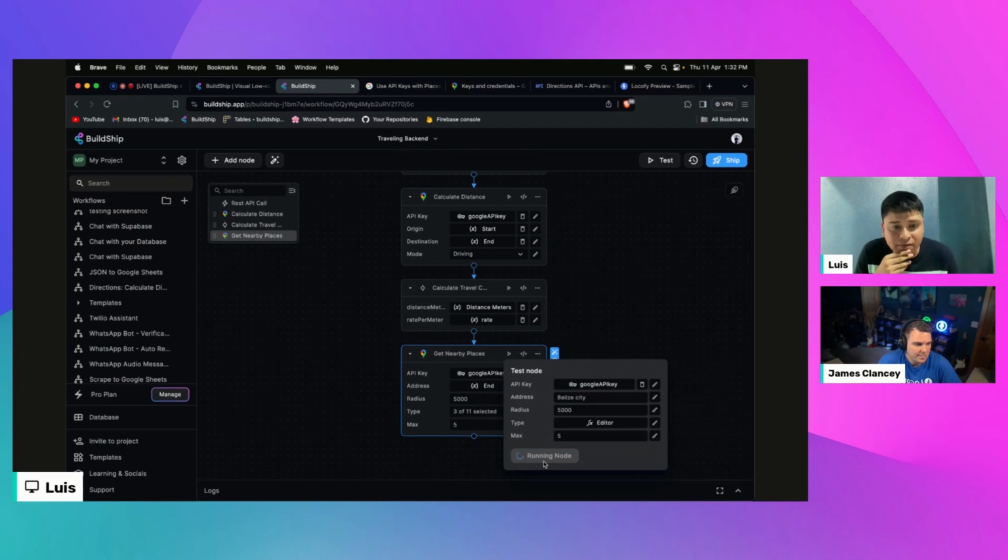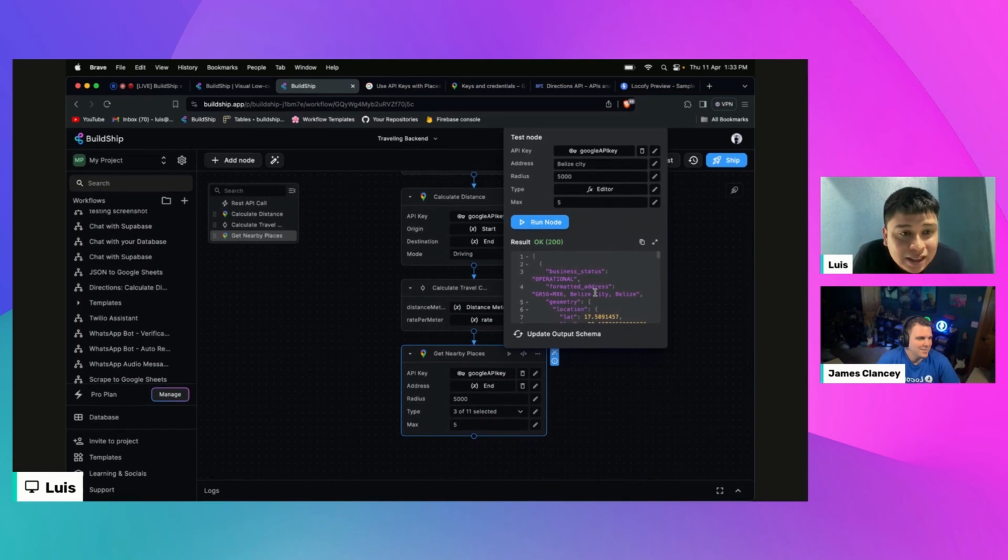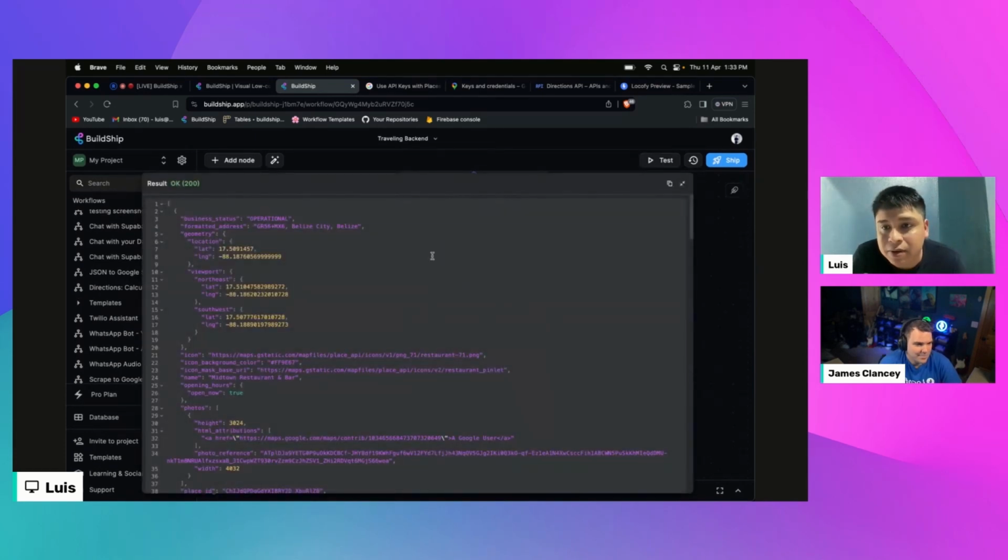Let's just wait a few seconds. We should get back a huge array of places that contains useful information such as the business name, their opening hours, the type, ratings, all that good stuff. Hey, there it goes. Let's expand so we have a better view.